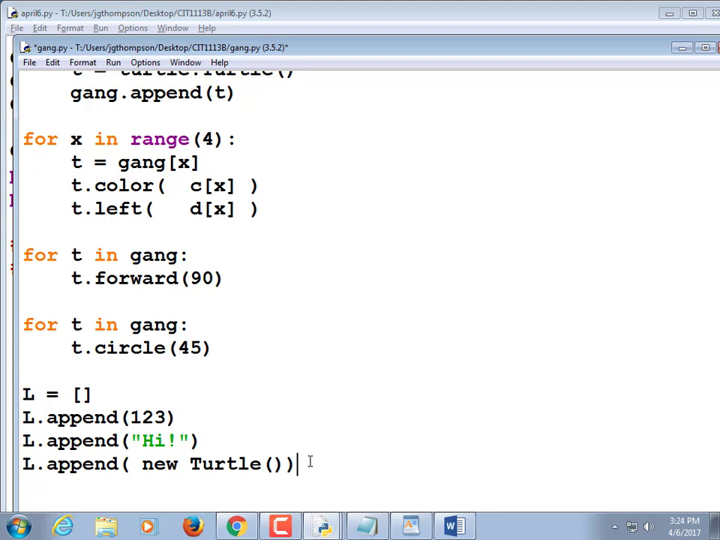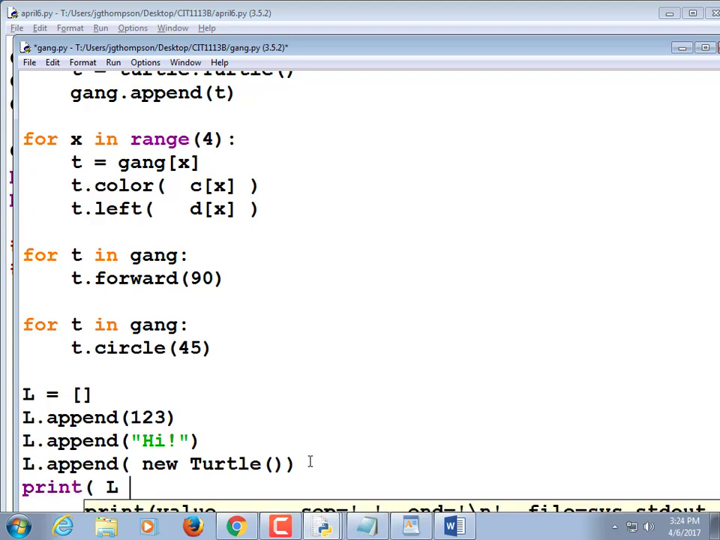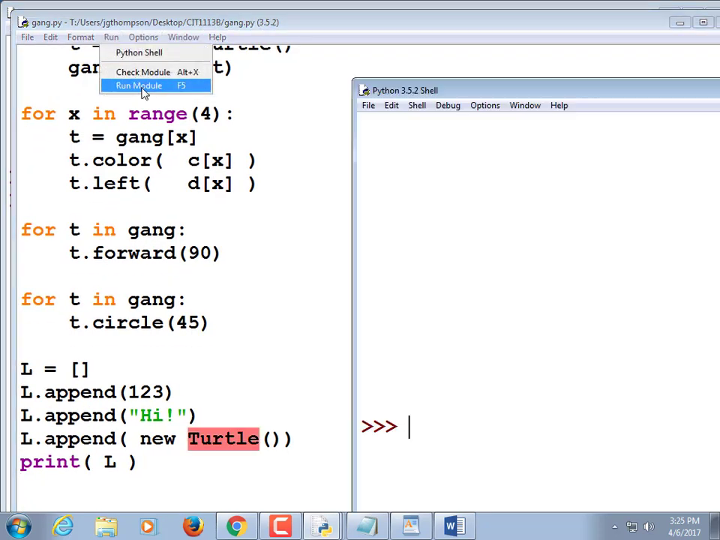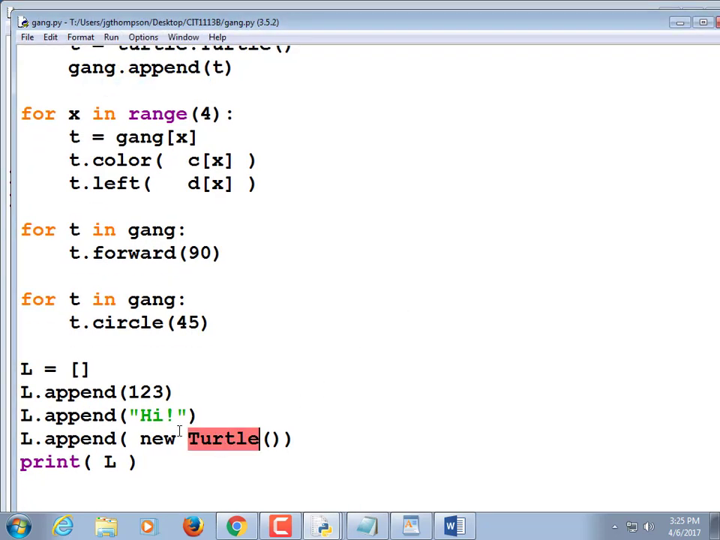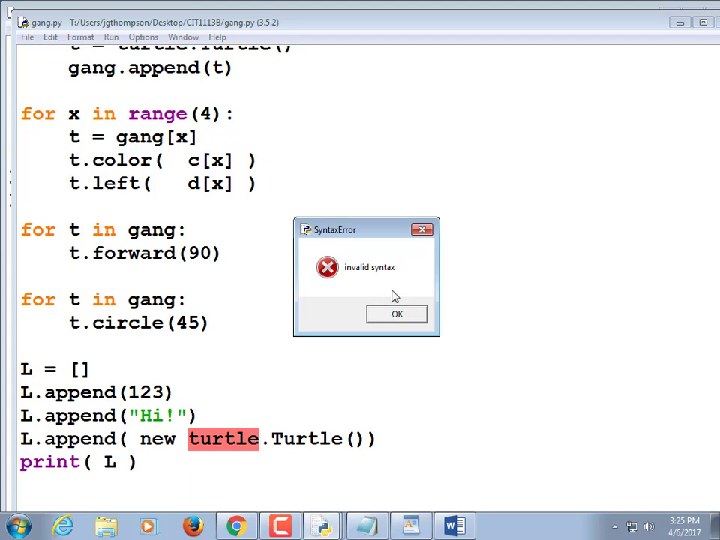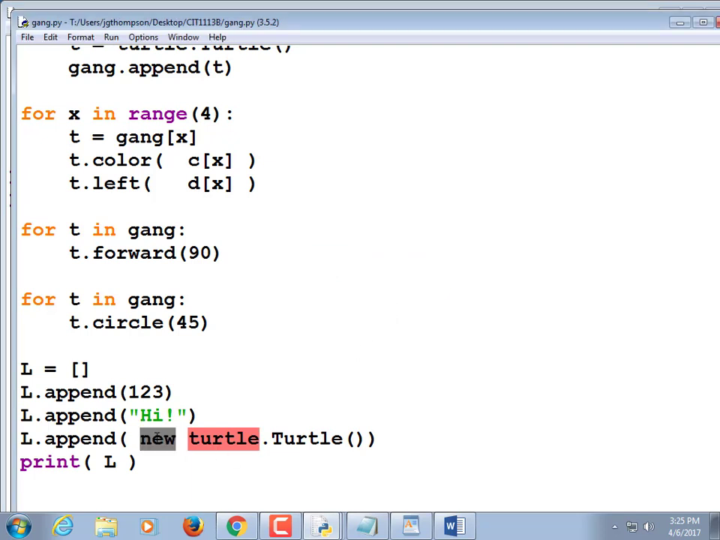Let's print out that list. I said you didn't have to do this, but I'm going to see what that does. Well, that certainly didn't work. Sorry. Turtle.turtle. Oh, fine. Get rid of that new keyword. That's Java.